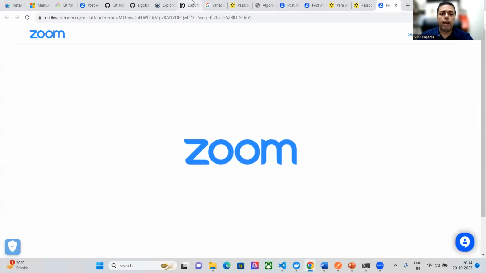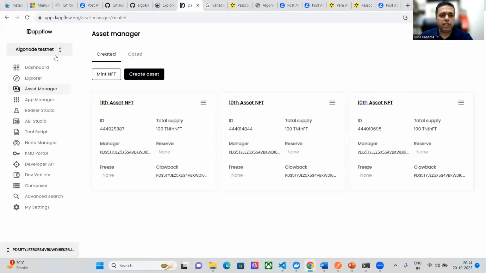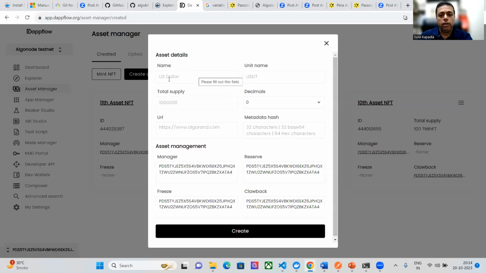If I go to dap.flow, over here you can see that I'm connected to my test network. I believe this is my Pera wallet address, and you can see that I have created some NFTs. But I can also create an asset. Let's see if the problem with that wallet is still there or not. Over here, we can see that the asset details are name, unit name, total supply, decimal; the URL is not mandatory, and the metadata hash is again not mandatory. But if you want to pass some information, you can.